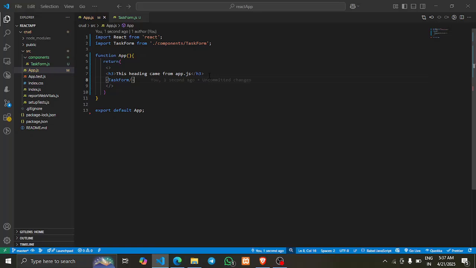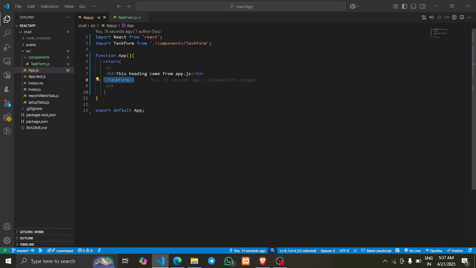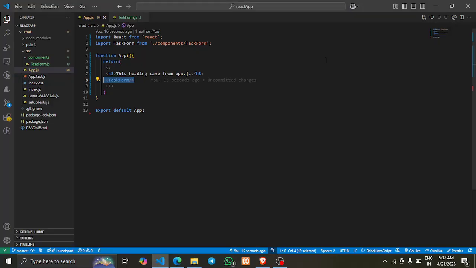So what's the life cycle so far? First, app.js code will run by default. It will see the function app, and inside this function it will see this TaskForm component. It will go to TaskForm.js and run this function TaskForm, and render the component here. Okay, so as you can see here, this heading came from app.js. This heading came from TaskForm.js. So far so good.